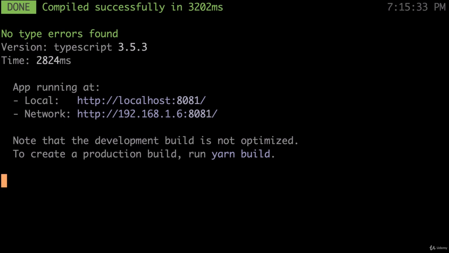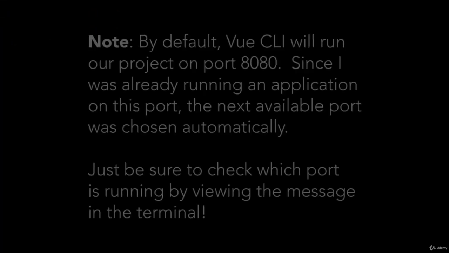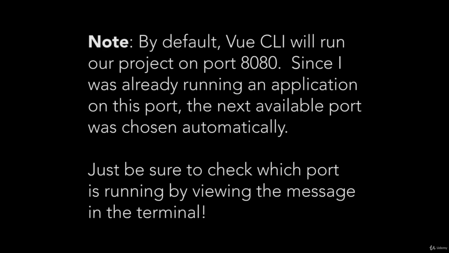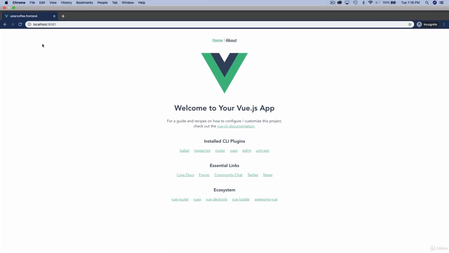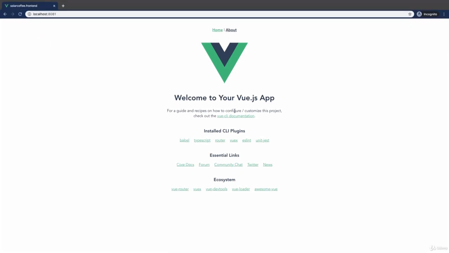Okay, so as expected, of course, there are no errors yet. So it says our app is running on port 8081. And so we should be able to visit 8081 in our browser and take a look. And check it out. So it should appear something like this. It says, welcome to your Vue.js app. And it shows us some of the things that we installed here, Babel, TypeScript, Vue router, and that sort of thing. So far so good.